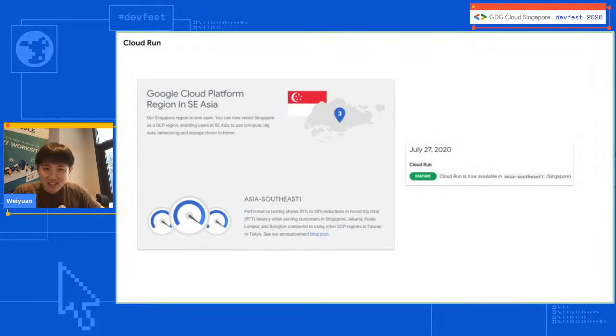Of course, because this is the Singapore variant of DevFest, I need to announce this because I was also very happy when I saw this. In our region, Asia Southeast, Cloud Run was made available in July.